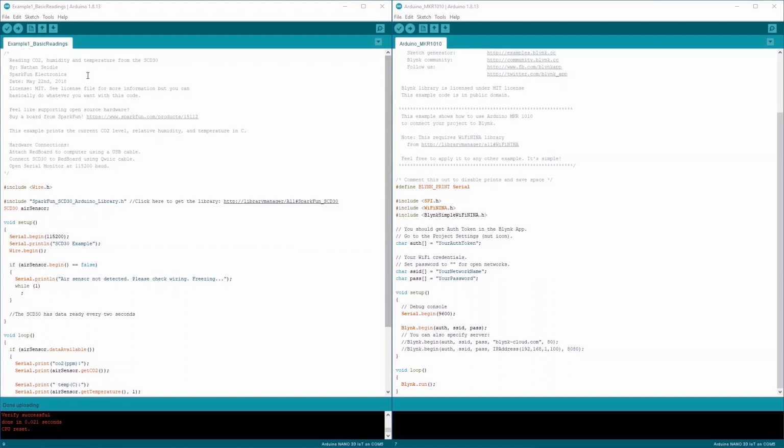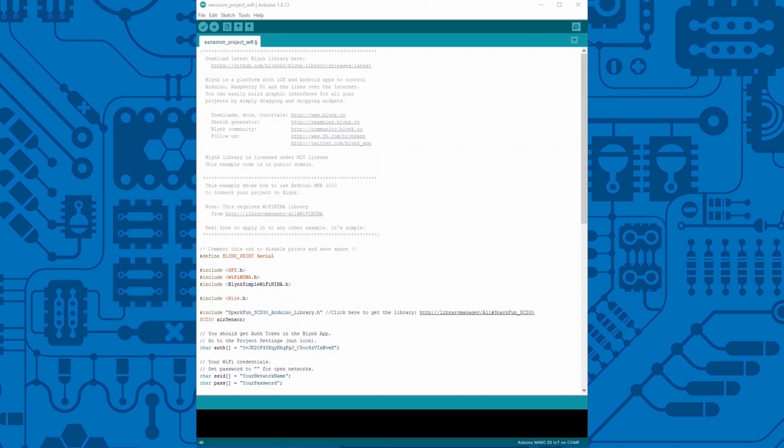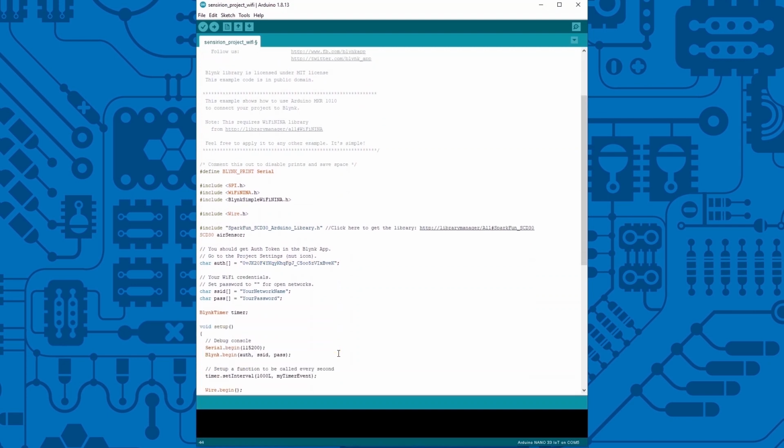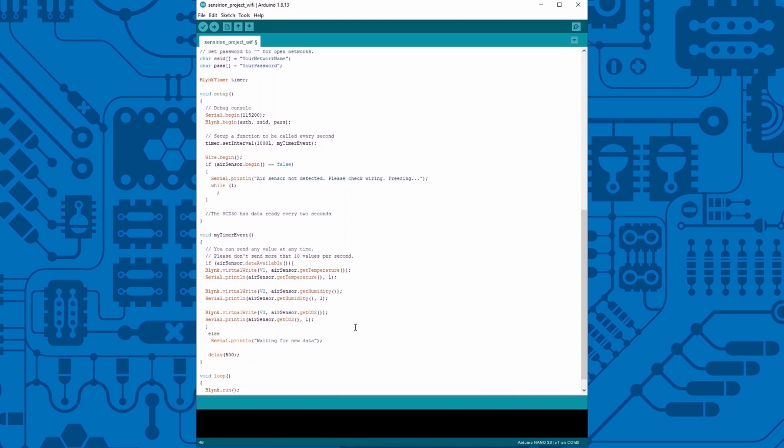I'll go back to the Arduino IDE and show you how the code looks like, and the main parts of it. The main code is basically the combination of the SparkFun SCD30 basic readings script and the Blynk Wi-Fi script. A couple of important points to note. The Blynk app should have sent you an email with the authentication token. I copied it from my email and will paste it in here. Add the SSID and password of your Wi-Fi network.